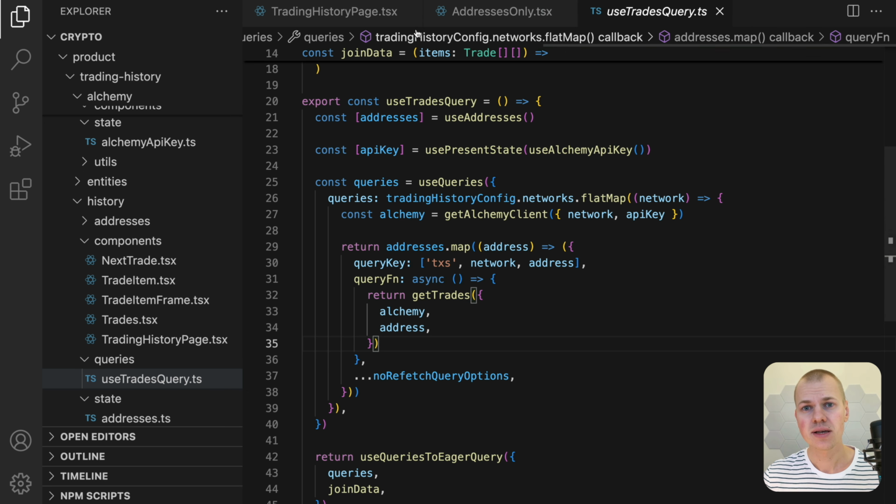By using a useQueries to eager query utility in the useTrades query hook, we aggregate the results of multiple queries into a single eager query object. This object provides a unifying source of data, combining the loading states, errors, and results from all queries. This ensures a consistent and reliable data structure for the trades component, even when some queries are still loading or have failed.